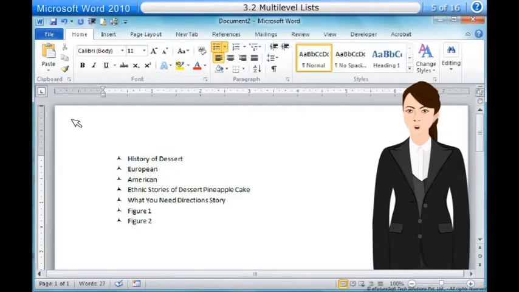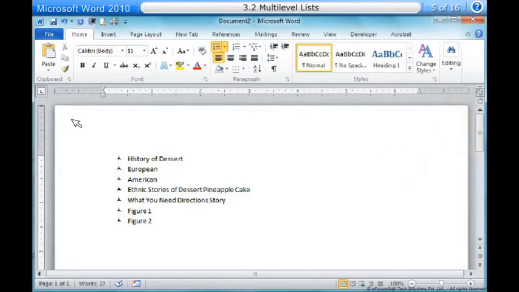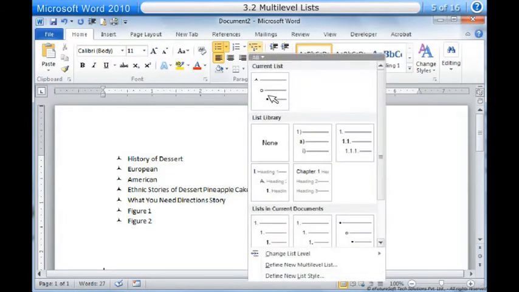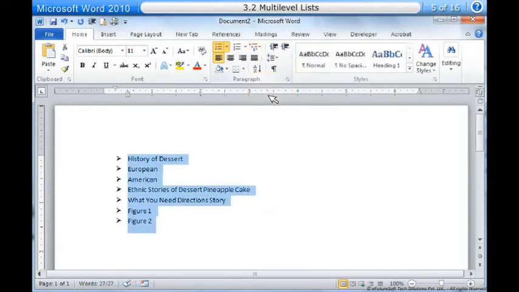To create a multi-level list, 1. Select the text that you want to format as a multi-level list. 2. Click the Multi-level List command on the Home tab. 3. Click the bullet or numbering style you would like to use. It will appear in the document. 4. Position your cursor at the end of a list item and press the Enter key to add an item to the list.